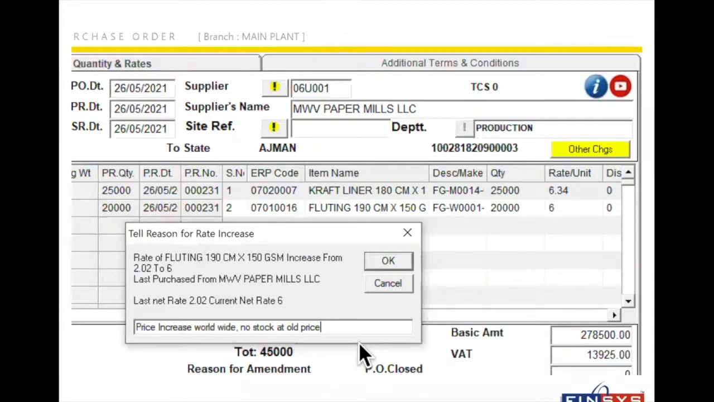Whatever the person says, automatically this email will go by itself. This email will come to you at day end, month end. You will be able to see which are the items which had a price increase this time.